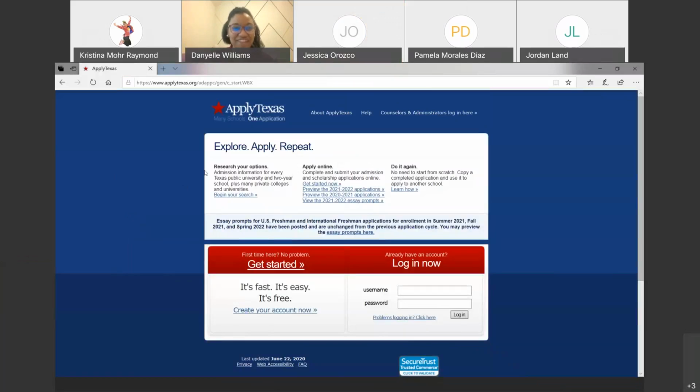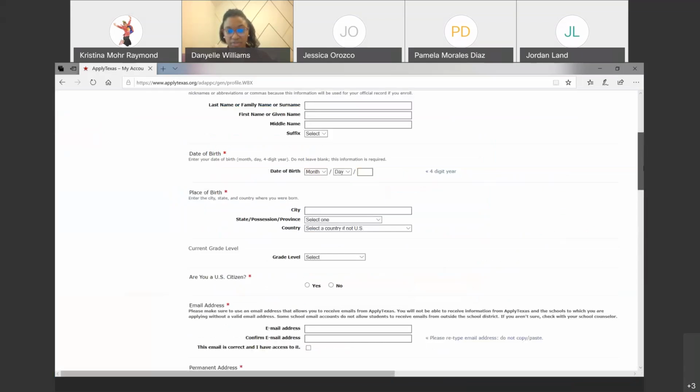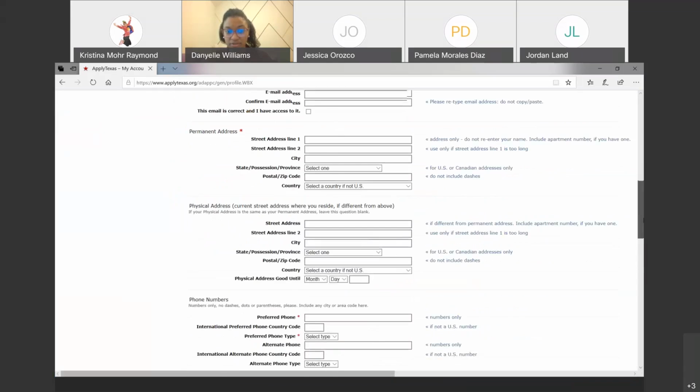But so here we have the ApplyTexas application. So it's applytexas.org. And when you get to this screen, you have two options. If you have not created an account, you would just click create an account and you would enter in your basic information in here.